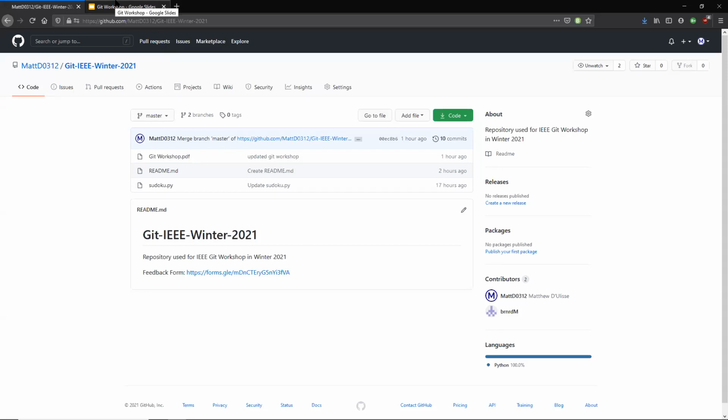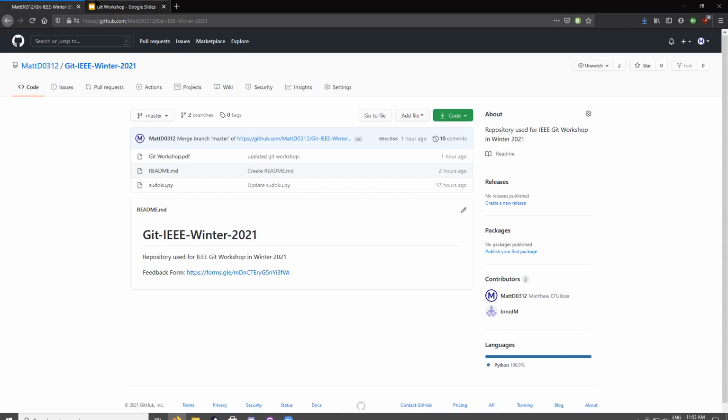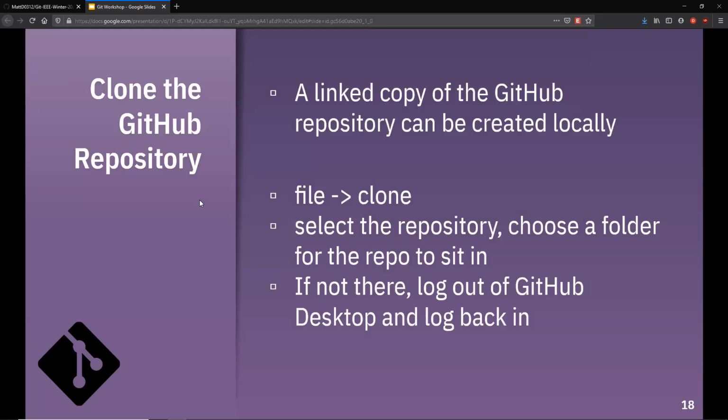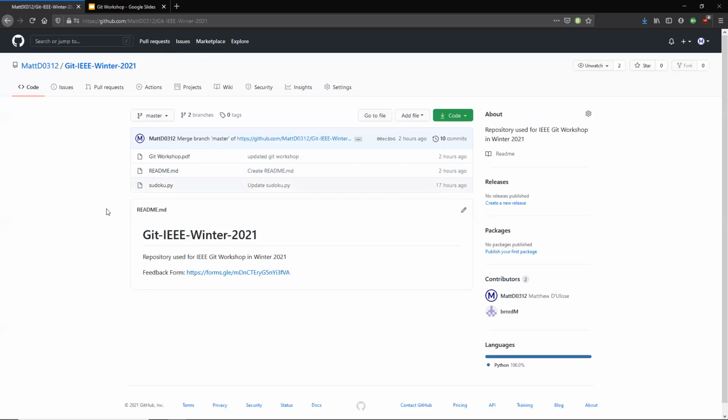And you can't really edit a cloud repo until you copy it to your local machine yourself, or clone it to your local machine yourself. So if you have been given access to the repo, which you should see in your inbox, you should be able to follow a link and pop onto a page very similar to what you're seeing now on my screen.